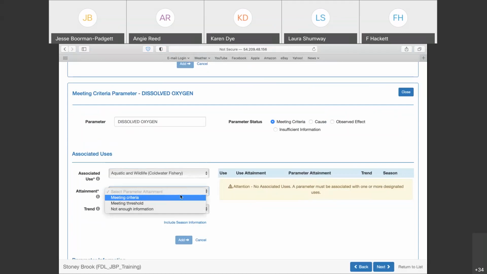Yeah. The only other thing is somebody asked a question. They would like more explanation on observed effect. Okay, I'll try. A good example of observed effect would be dissolved oxygen, because dissolved oxygen really isn't causing the water to not support its use. It's usually nutrients that are causing the water to have low dissolved oxygen. And so you can enter it as observed effect if you feel that better represents what is actually going on in your water.